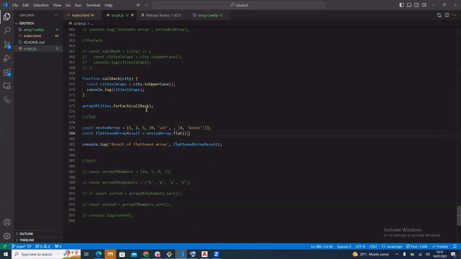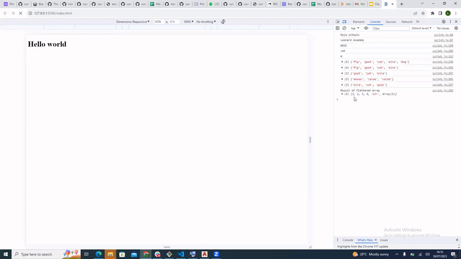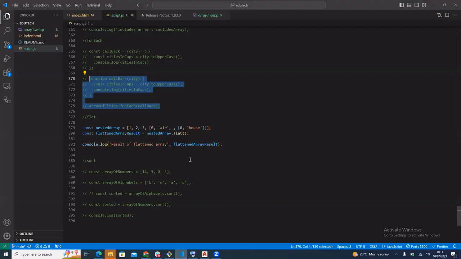So if I console log that, this is what I will get, on line 382. I get 1, 2, 5, 0, then I have an array also, containing 2 elements. So look at it here, I have this array 8 and house. If I go ahead and say, okay, flatten it, if I put 1 and if I don't put anything, it's the same thing: flatten it to 1 depth.